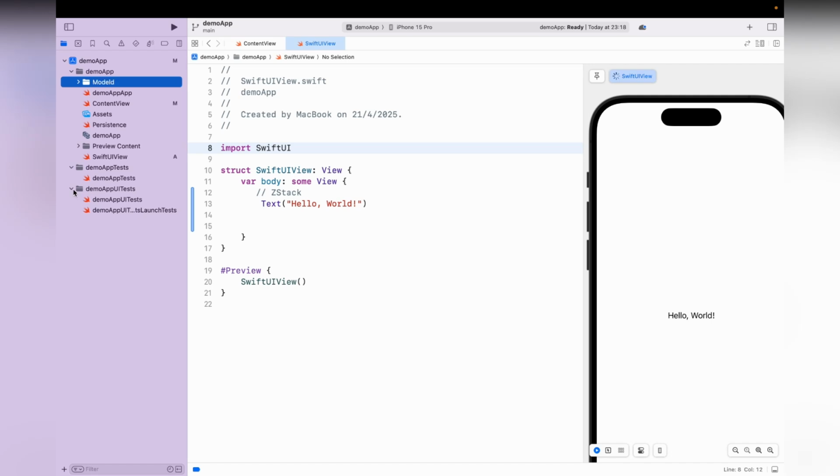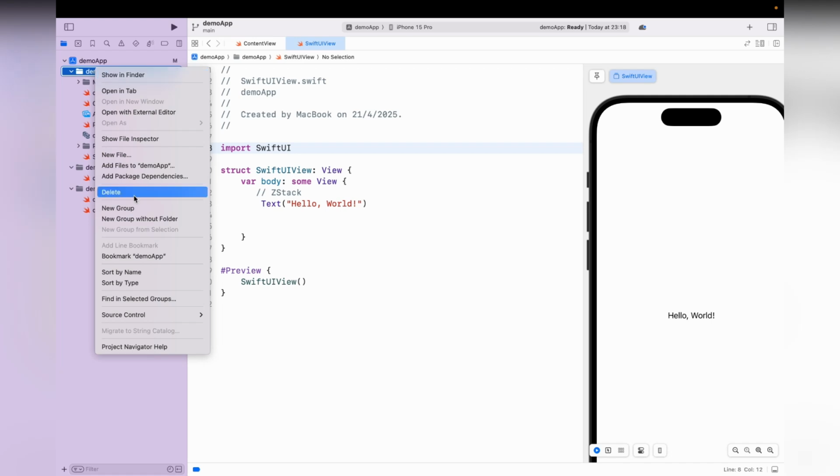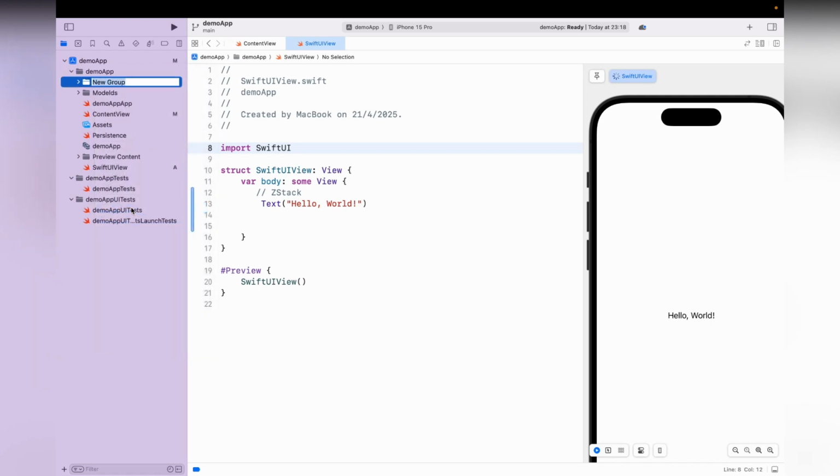Now that you have the Models group, you can repeat the process to create View Models and Views groups inside the demo app folder as well. After creating these groups, what would you like to do next? You tell me, what should I name this group? Based on our discussion about MVVM, this group should be named View Models. Shall we proceed? Yes, let's go.